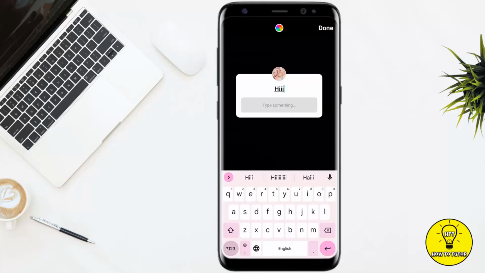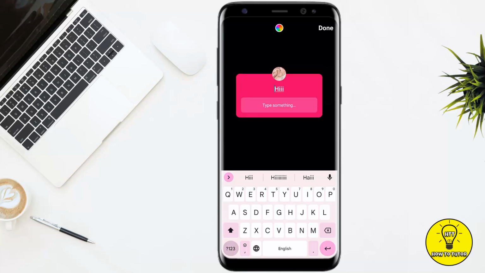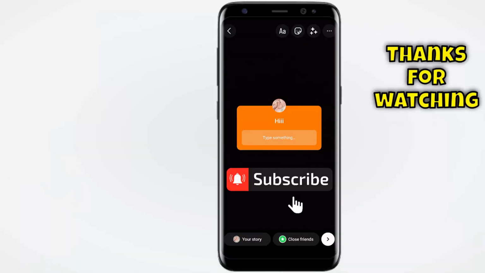the screen. If you tap on the sticker icon now, if you want to change the color of this sticker, simply tap on the color wheel at the top, and as you guys can see, it has changed to red, pink, purple, and you can adjust it to any of the color which you want, and tap on done. After that, simply post your Instagram story.